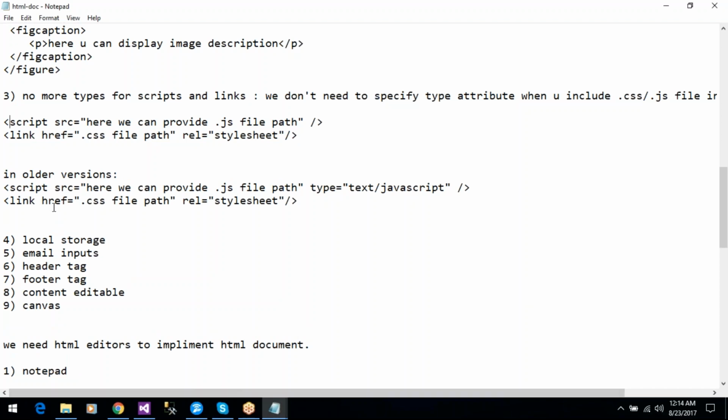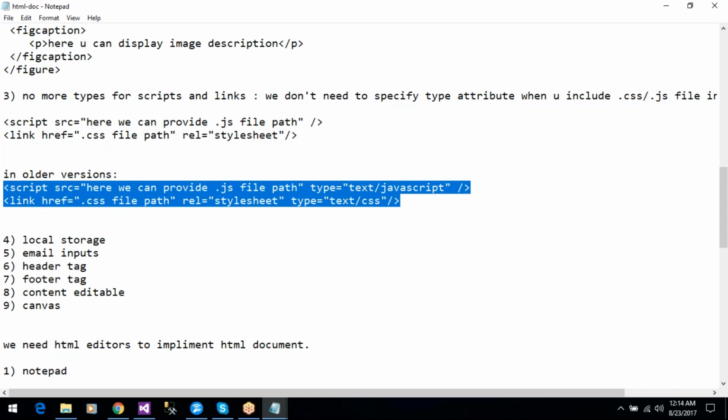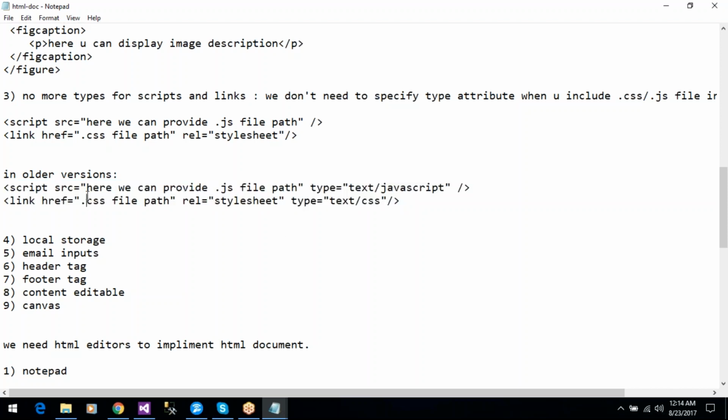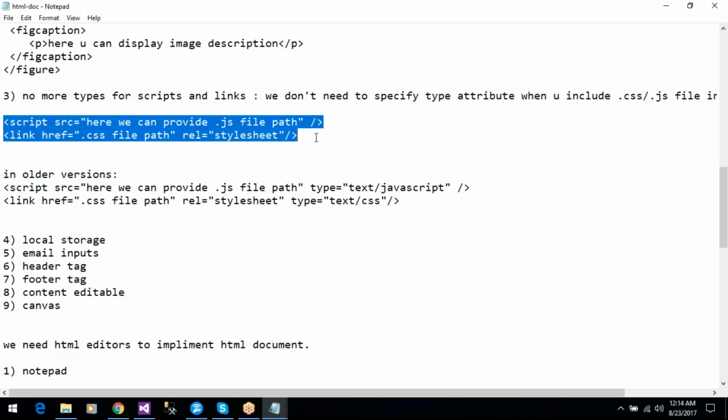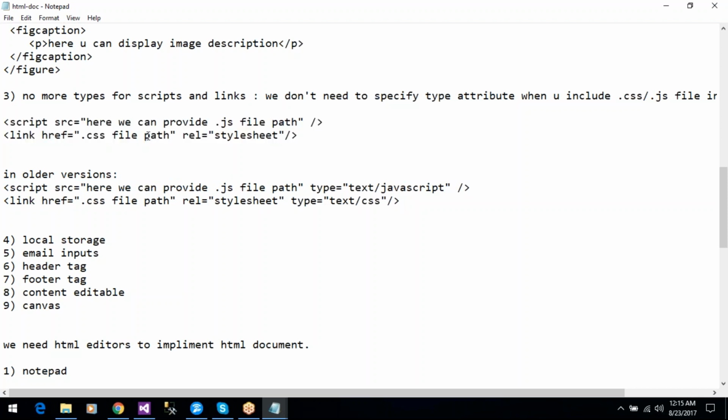And in older versions, it was compulsory to provide the type attribute, text/css. So this is the syntax to call the .css files and the .js files in older versions, and this is the simple syntax to call .js files and .css files in HTML documents.